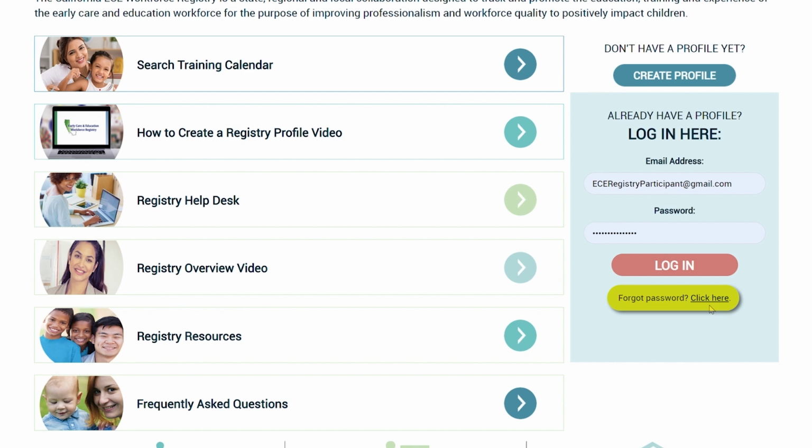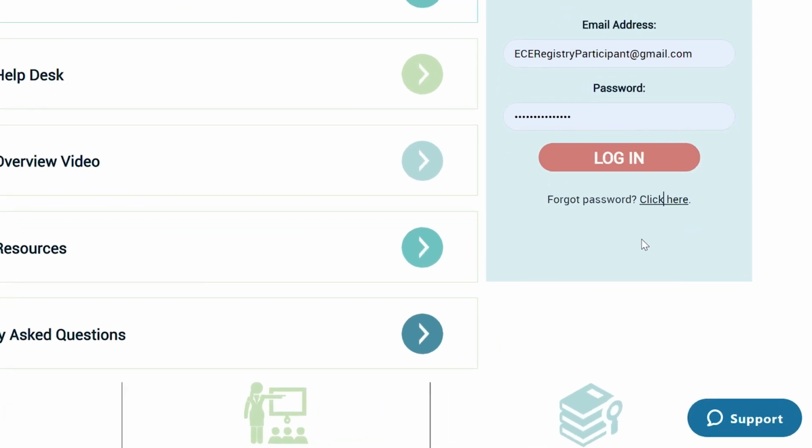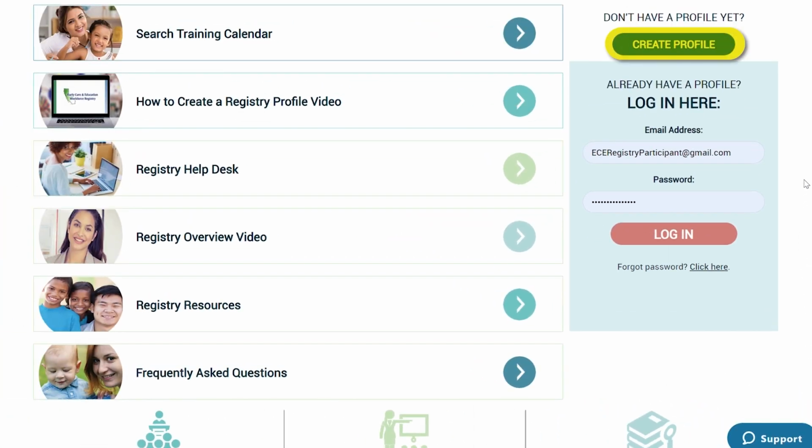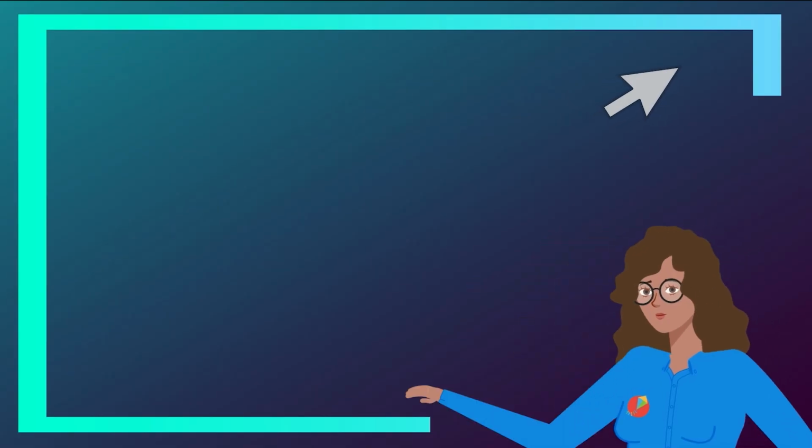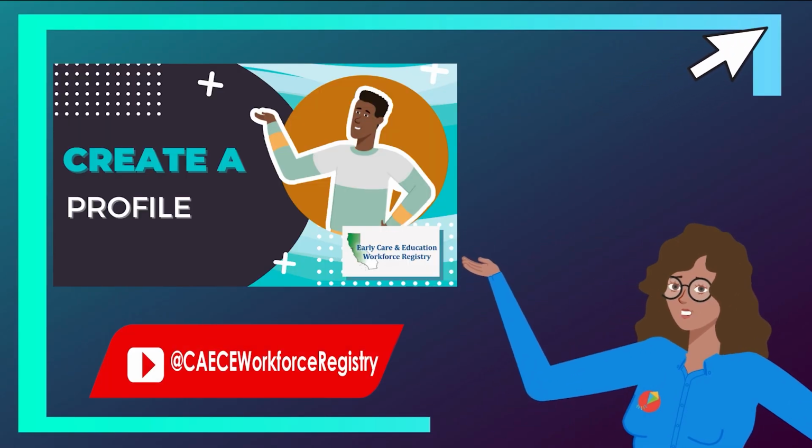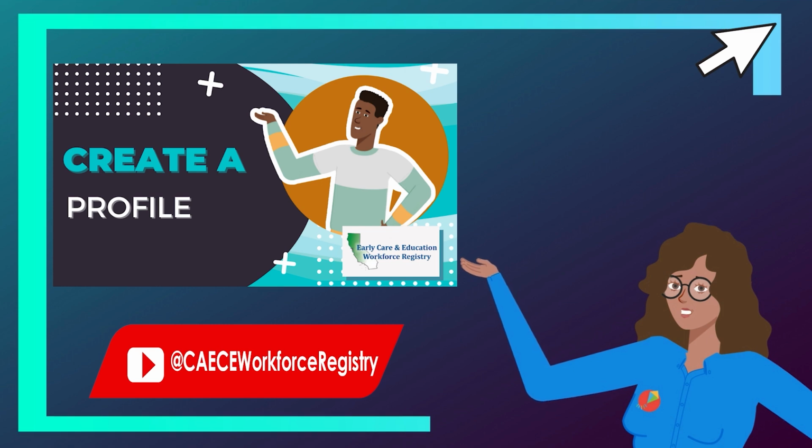If you are not sure if you have ever made a profile, contact registry support staff by clicking in the lower right-hand corner on Support. If you do not have a profile, click on Create a Profile. You can click now for the How to Create a Profile video, or check out the link in the video description. If you would like to follow along with a step-by-step document, there is also a resource website on the home page.